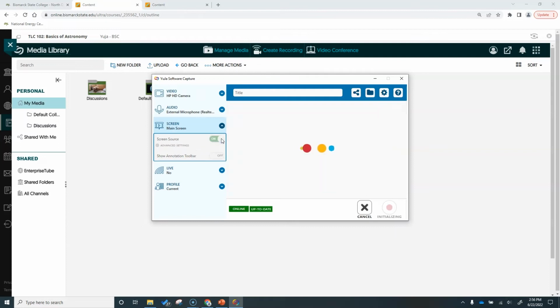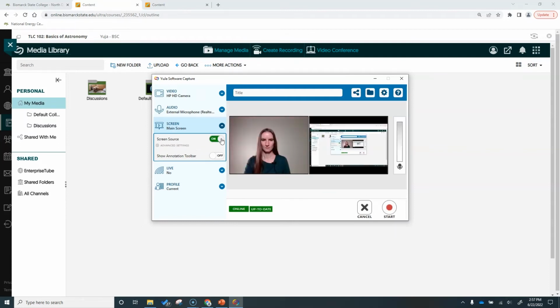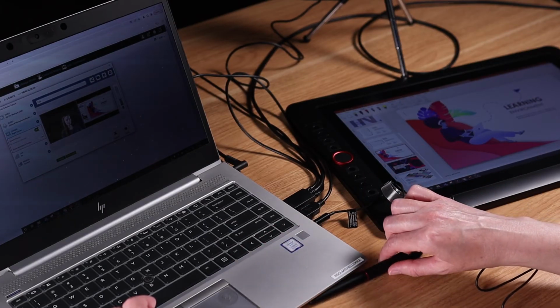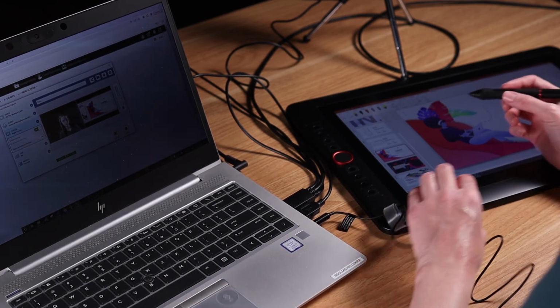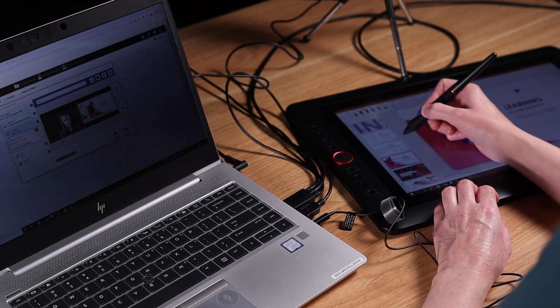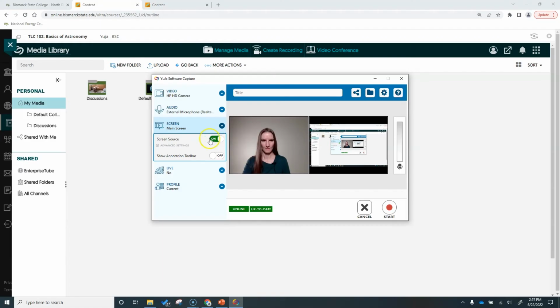Getting back to the screen capture options, you may want to record an external display such as a projector or an XP Pen display. Check out our video on how to set up an extended display on a PC if you need any help. In the YuJa Software Capture, click on the Advanced Settings.